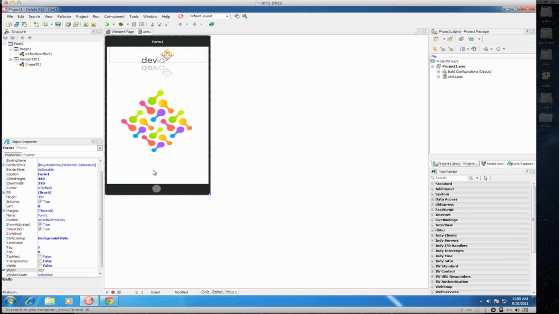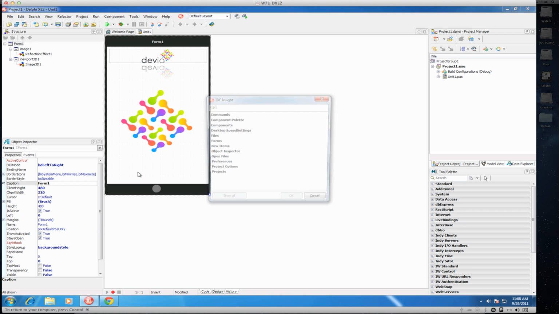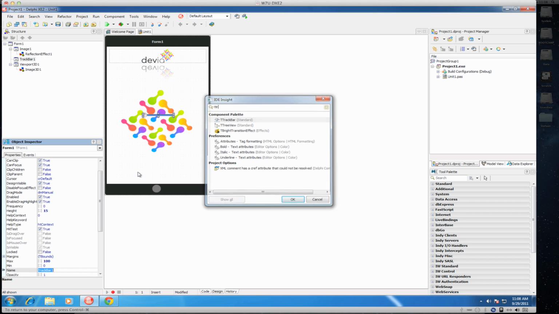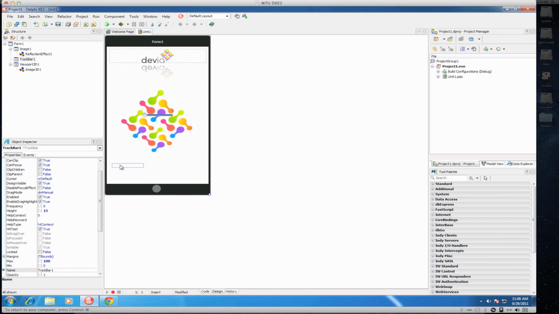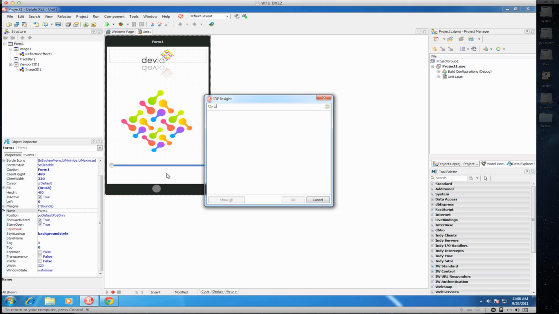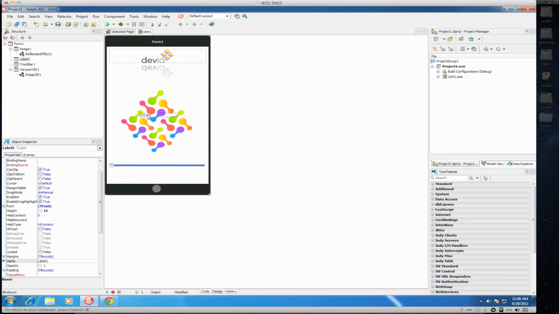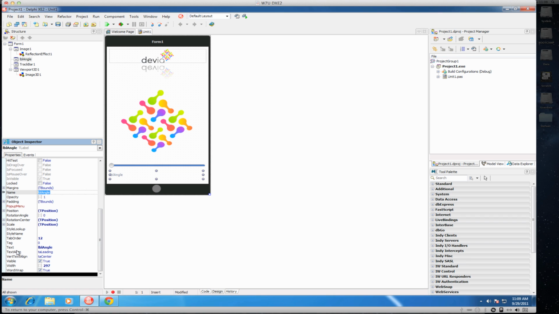Now I will also add a trackbar. I will add the trackbar to the form itself. Here you go. Now I can reposition that, scale it. And I will also add a TLabel component, and reposition that as well. Scale it, reposition it. I will give this a decent name, and set its initial text or caption.